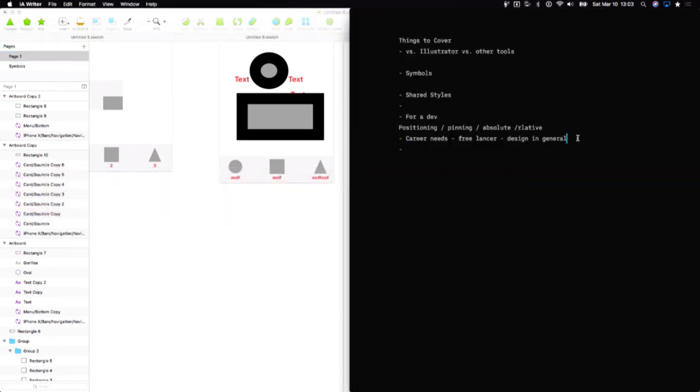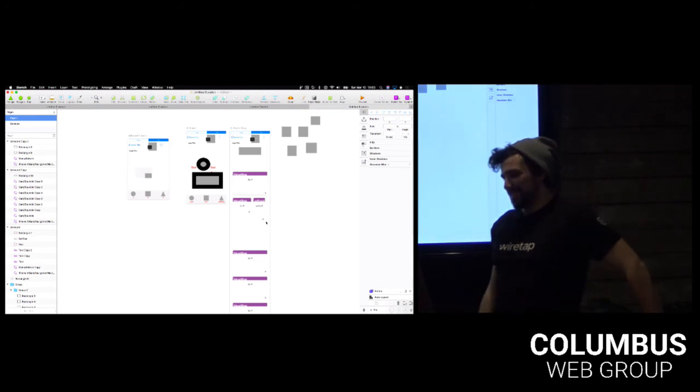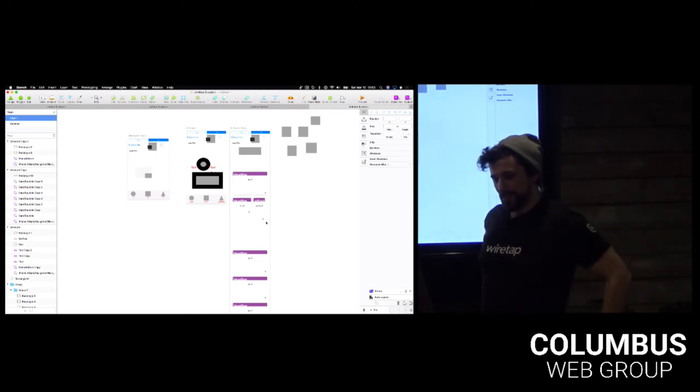Cool. And career stuff. Well, before we get into that, any questions just for Sketch? Yeah, this Squircle thing is just gonna eat my life.